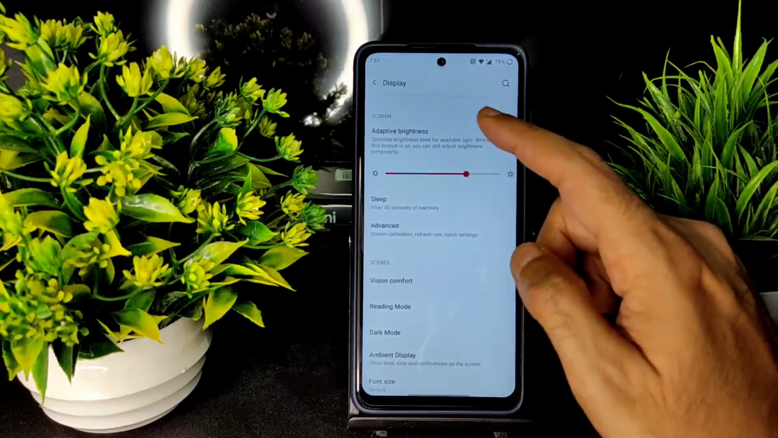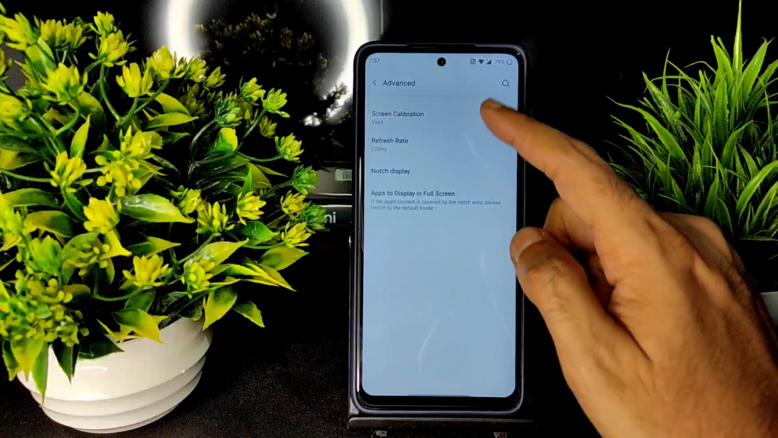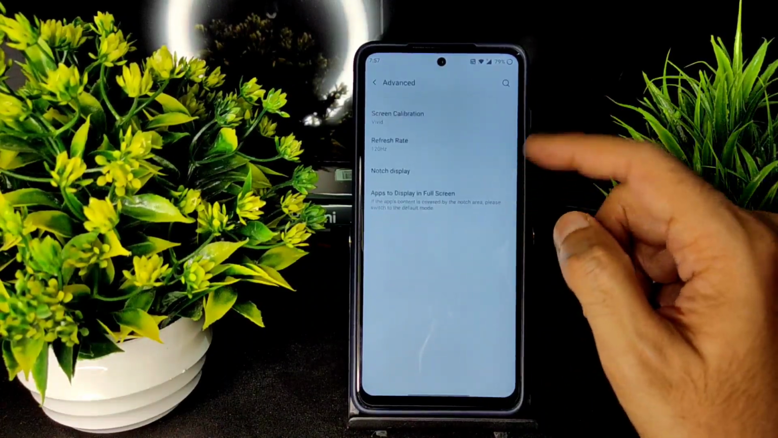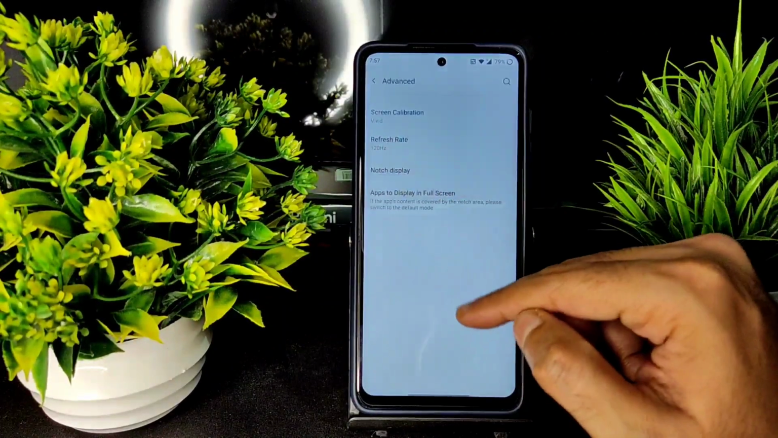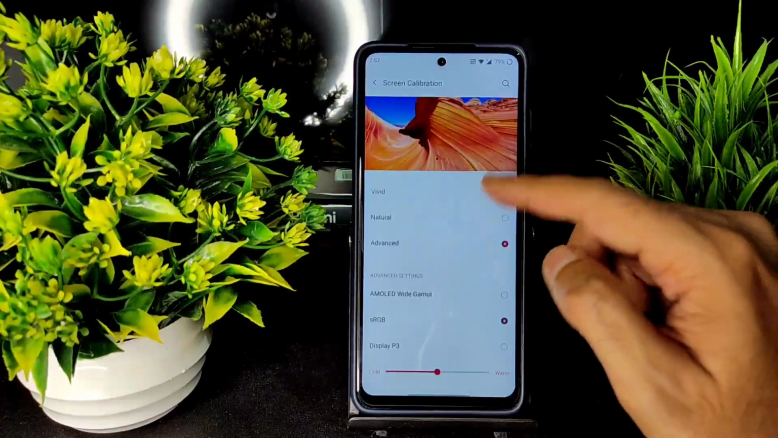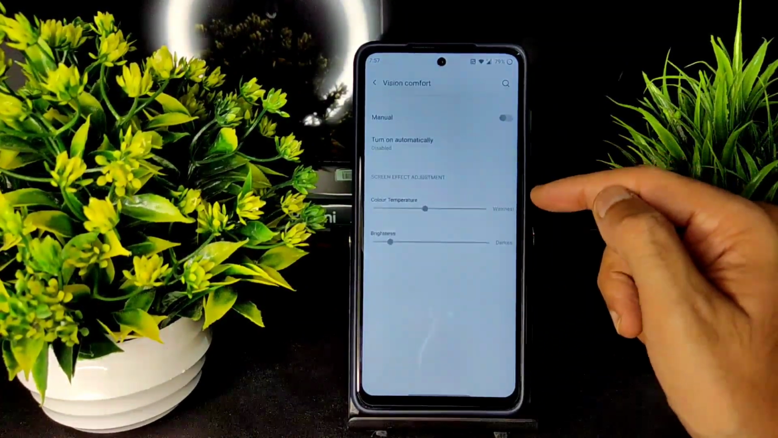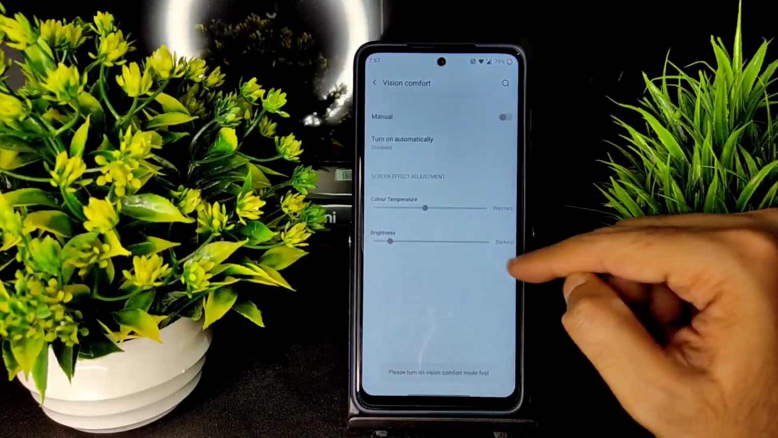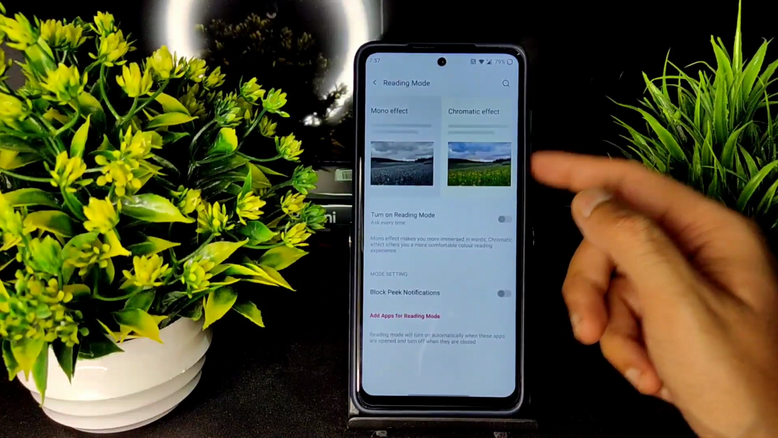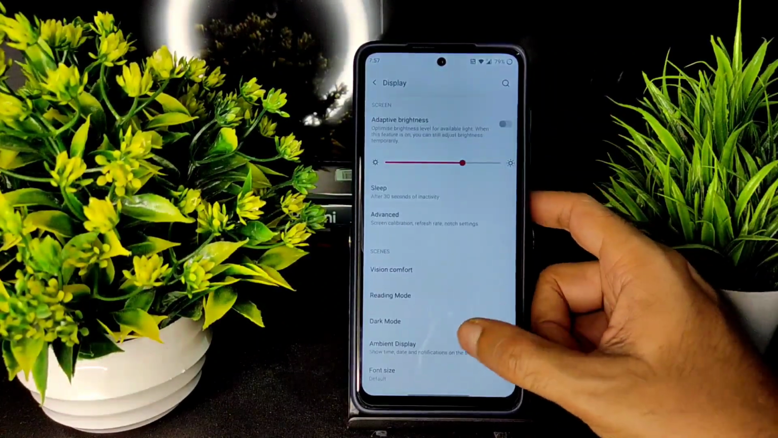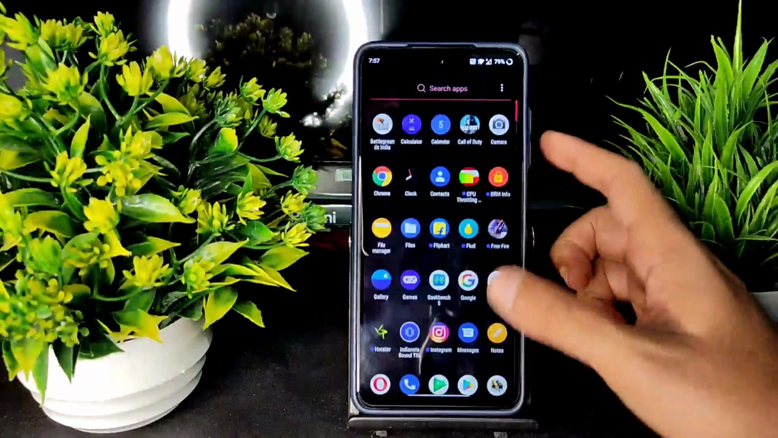For example, in the display settings, you get adaptive brightness, sleep time, and advanced settings. You get the refresh rate here. You can select 60 or 120. 120 is recommended. In screen calibration, you get vivid, natural, and advanced. In advanced settings, there are plenty of options you can check out here. You can even adjust between cool and warm, that's not a problem. Vision comfort is there, you can turn it on automatically, or you can increase the temperature and brightness whenever you need it. Reading mode is also available, with two different types of reading modes, and dark mode is available. As you can see, it's pitch black, it's fine actually.